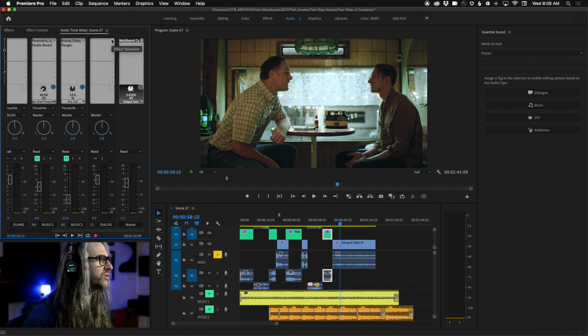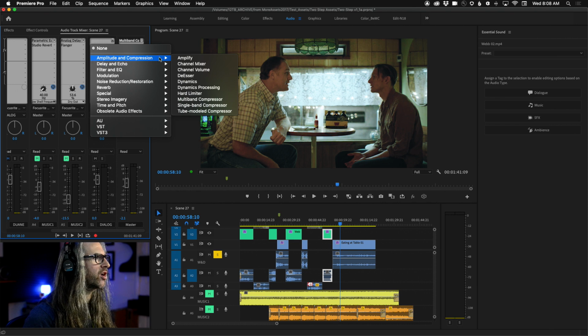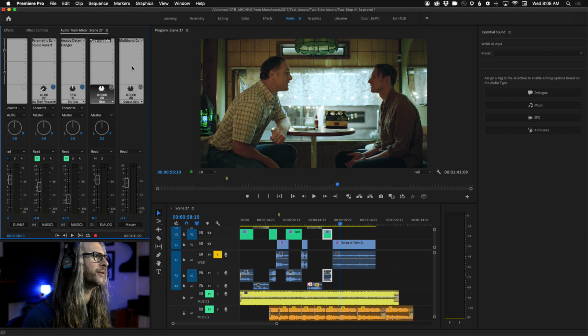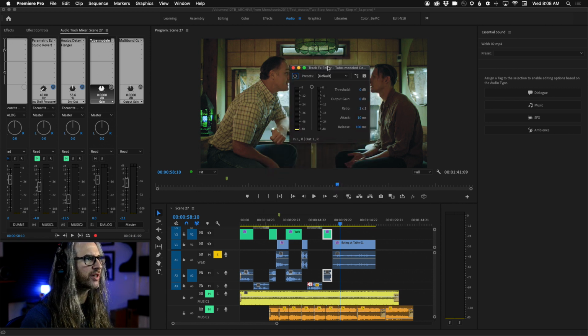So I'm going to come up to dialogue. Let's click on our flyout arrow here, and we're going to go under amplitude and compression, tube modeled compressor. All right, and then we'll double click on the effects slot to bring up the compressor itself.